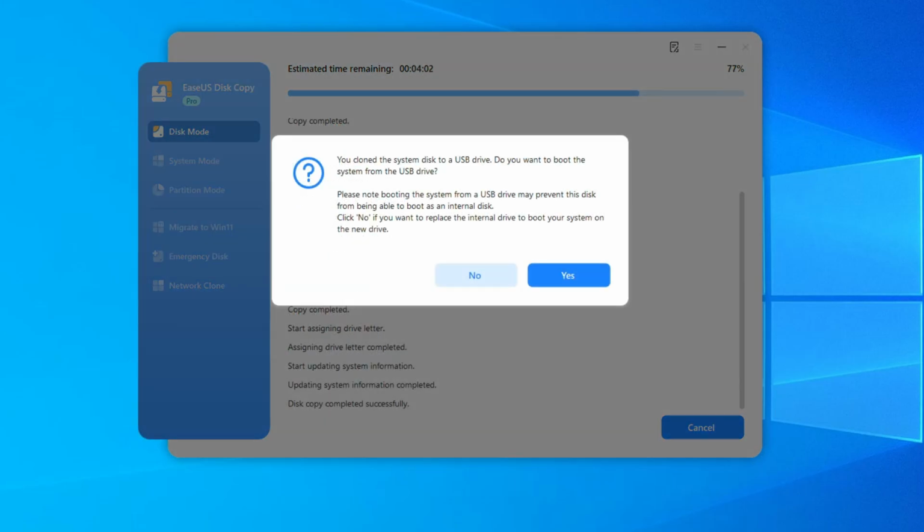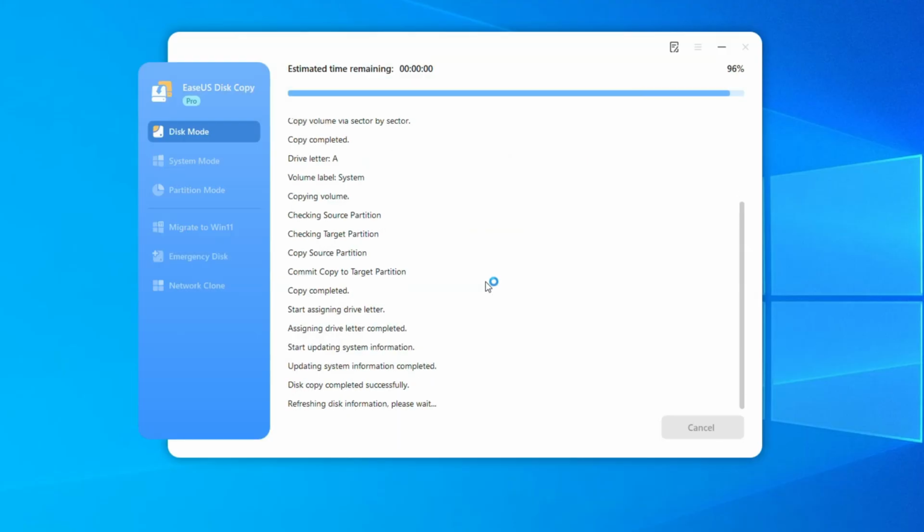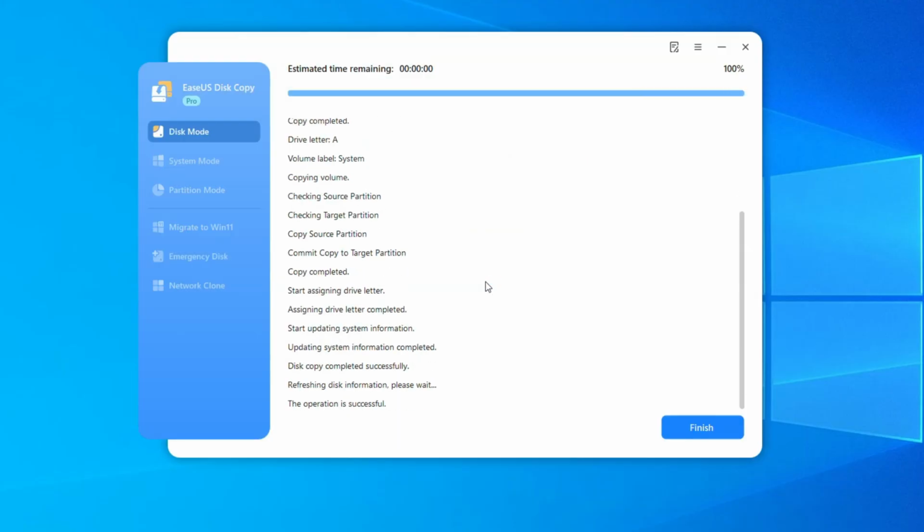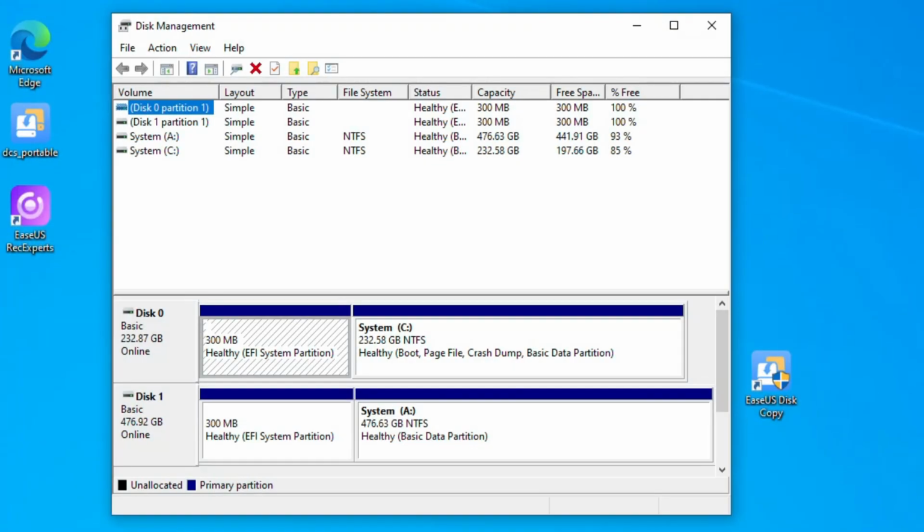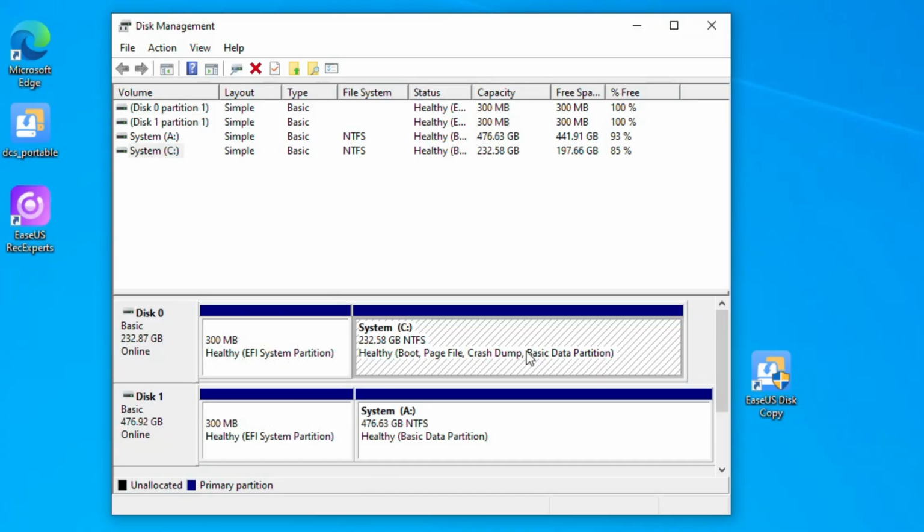The system has finished. As it mentioned here, you have cloned the system to a USB drive, which we did. I used an enclosure. Do you want to boot the system from the USB drive? I'm not going to do that due to stability issues. It's usually not recommended, so we're going to go ahead and press no. And now we get the operation is successful. We press finish. And now if we look in my disk management, we can see that the drive has been copied, but the main drive is much different, much larger.